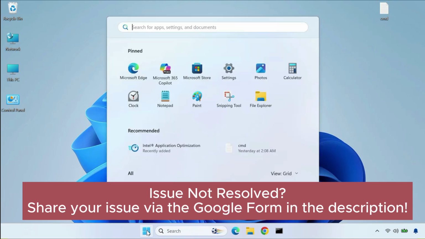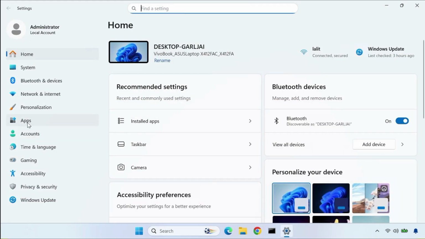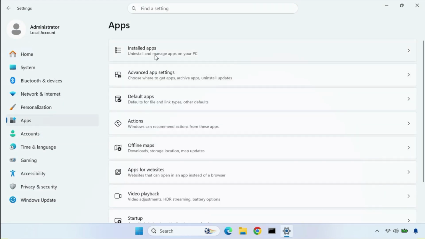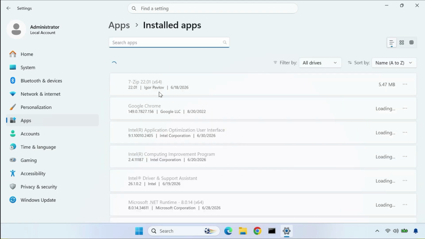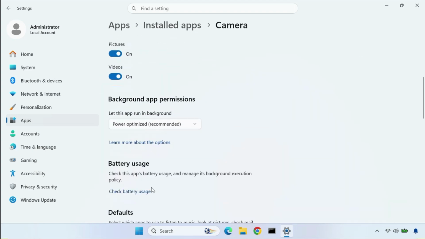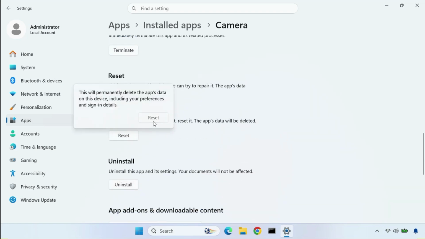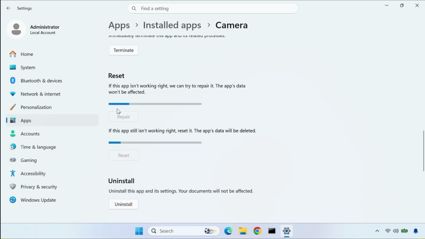First click to start, click on settings, then click on apps, then installed apps. Okay, after that find the camera, click the three dots and then advanced options. Scroll down, click reset and then click repair.